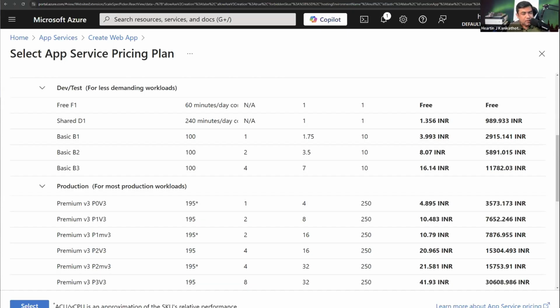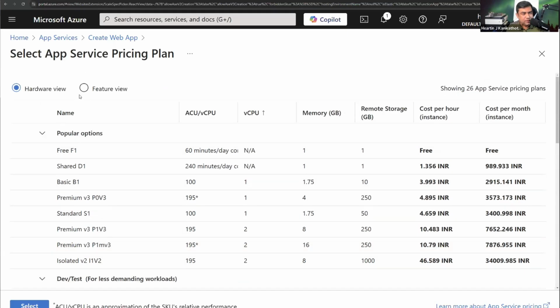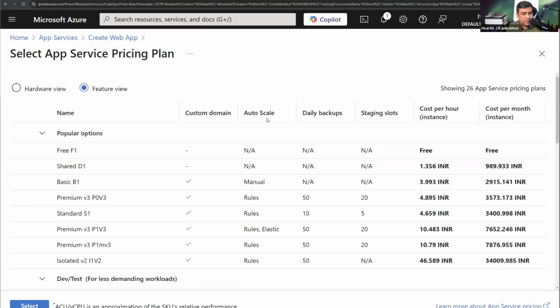When you learn about concepts like microservices and all of these things, it will become more and more clear. You also have the feature view where you can see whether auto scaling is supported. With the free tier, there is no scaling at all. Shared, there is no scaling at all. With basic, you have manual scaling. With the premium, you have auto scaling with rules. And for some premium tiers, you have elastic scaling. So you have different options.